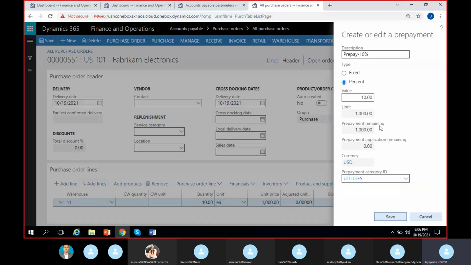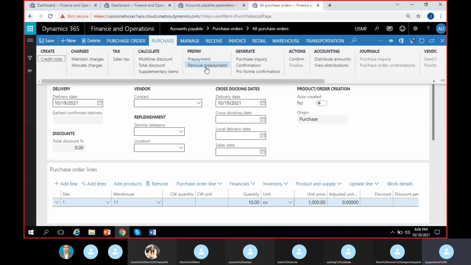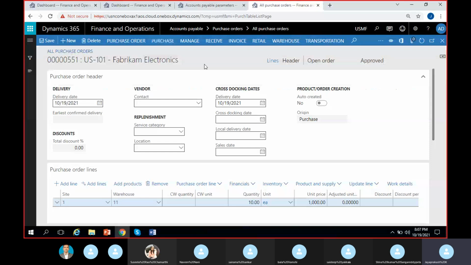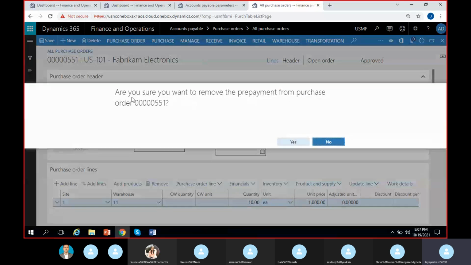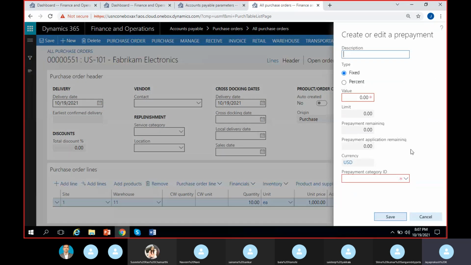I applied $1,000 here on the purchase order. So I'll just save it here. You can see it's 10,000 and I applied prepayment of 1,000. I can again see this option, remove prepayment also. If I click on remove prepayment, it removes the prepayment, that is, the 1,000 we have added. It is asking me, do you want to remove the prepayment on this PO? If you say yes, it will remove the prepayment. And if you go to prepayment again, you don't see anything.